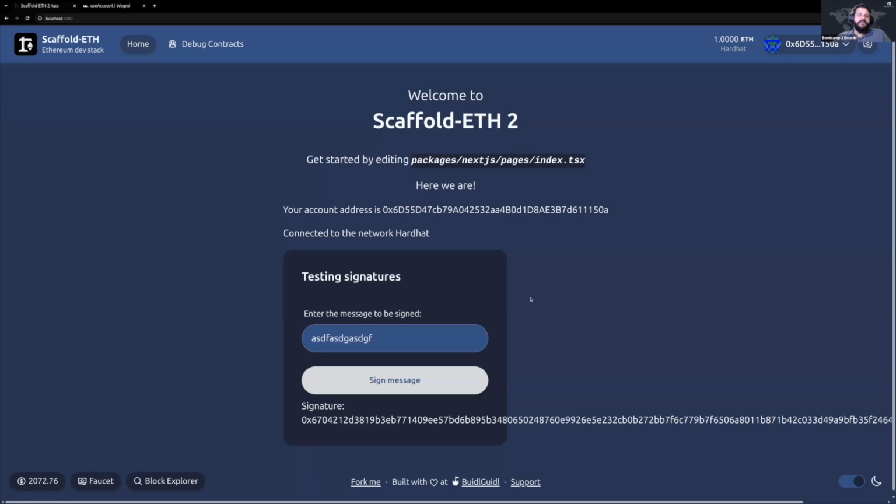Okay. So we can read the wallet and we can sign things with the wallet. Is that clear for everyone?